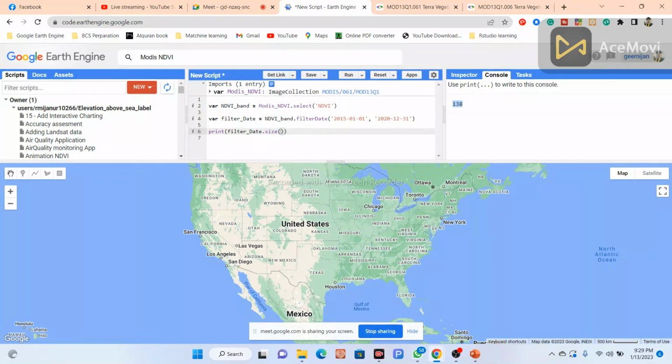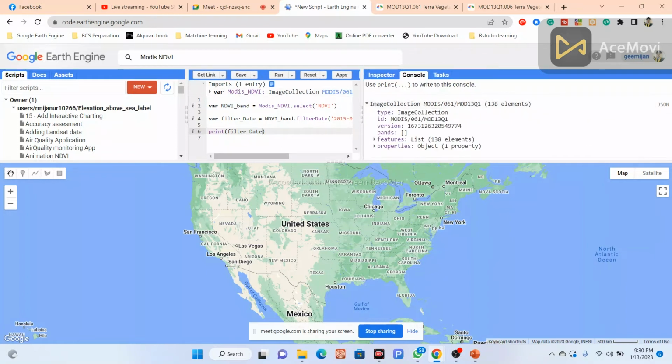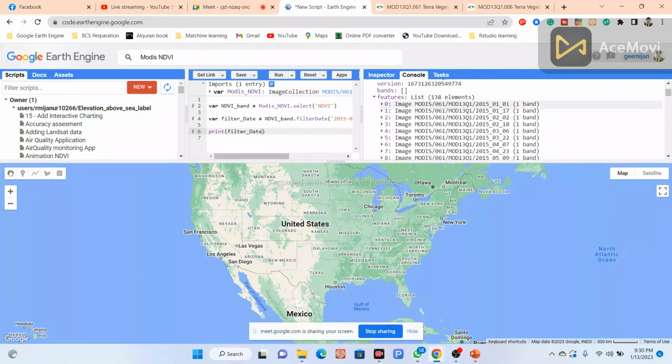In this time, if you want to check the time interval of every single image, I simply use the print function and call the filter date and click run. Now you can check, I will get every single image's time interval. Here you can see 16 days. The first image is 1st January, the second image is 17 January, then 2nd February. So every single image time interval is 16 days.